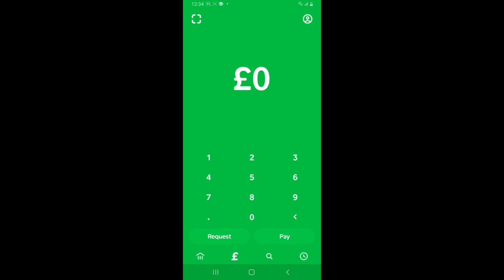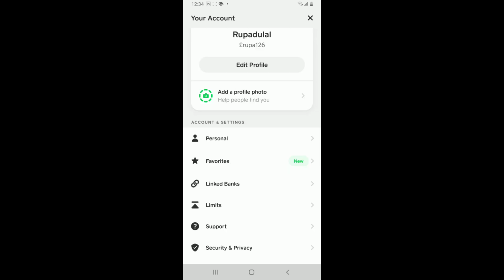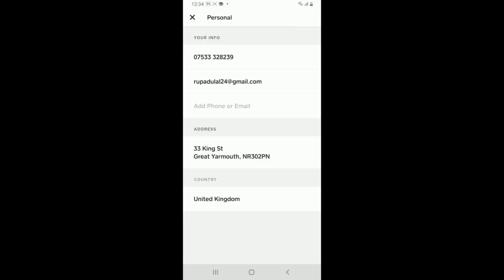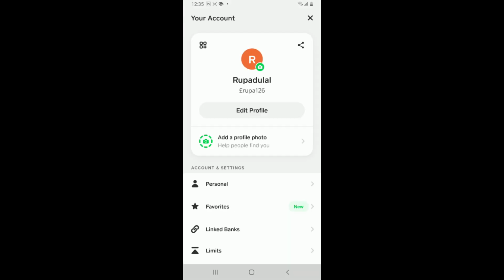To verify your account, go and click on your profile icon at the top right hand corner and then go to personal. And from this page, you can go ahead and enter some of your details, upload your government issued identification documents, and make sure to verify your account in order to process and use your Cash App card.